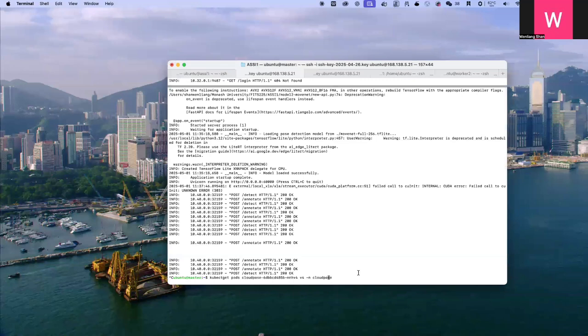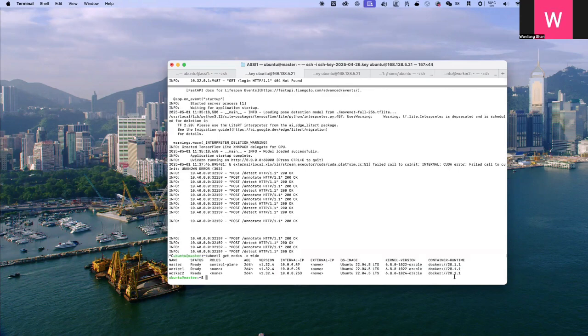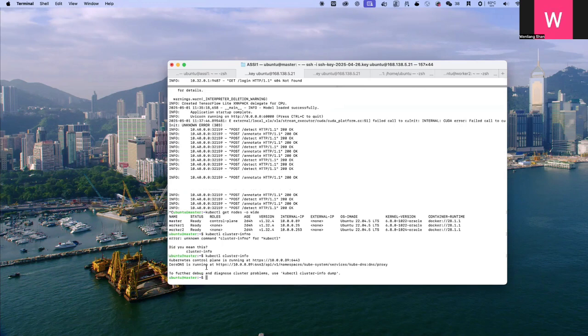I can show you the current state of our server. We can just simply run this command. We will see we have three nodes joined together: a master and two workers. We can check the cluster info. You can see the Kubernetes control plane is running on the master, the same as this one. And the CoreDNS is running appropriately.